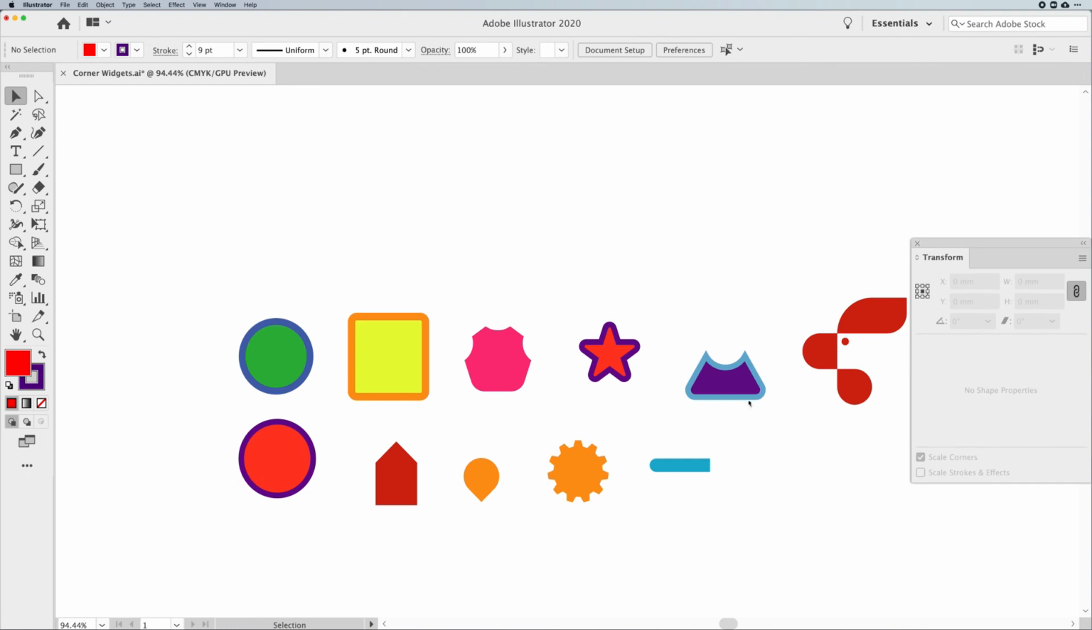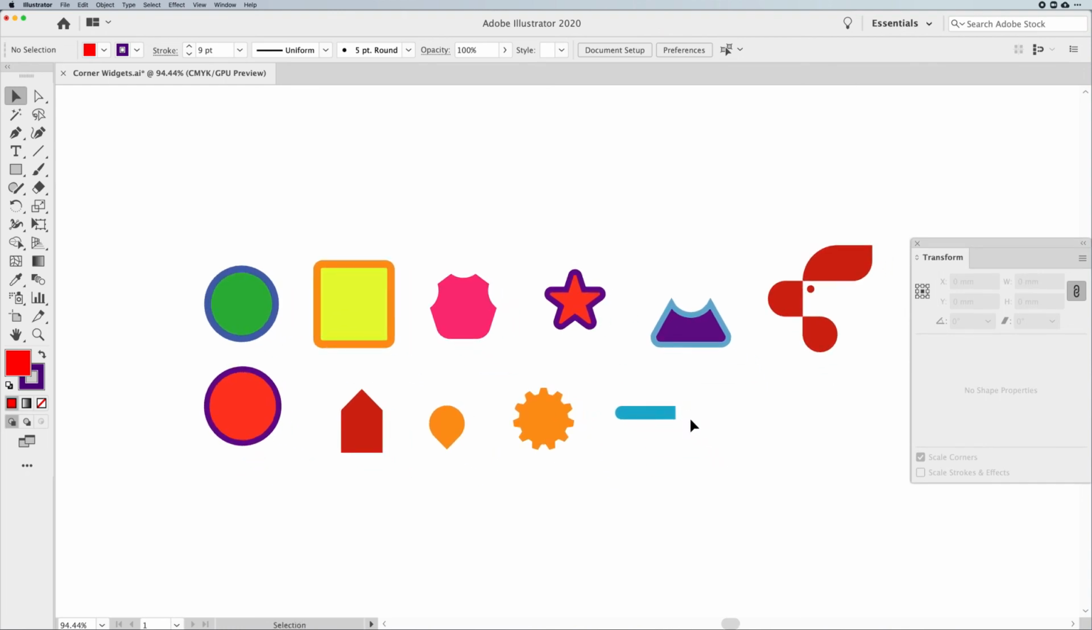So I hope this clears up a lot of things for you folks with corner widgets, because they are amazing, they're fun, they're easy to use, and there are so many things that you can create without having to draw anything complex. Hope you enjoyed it.